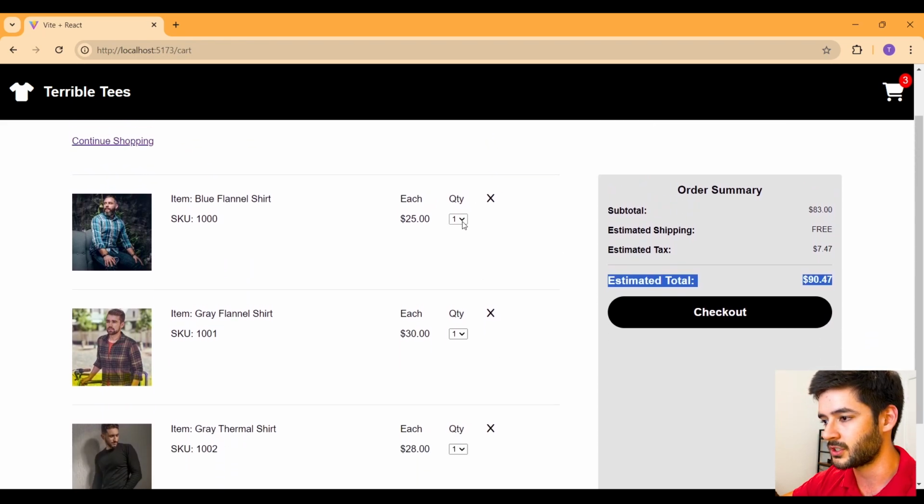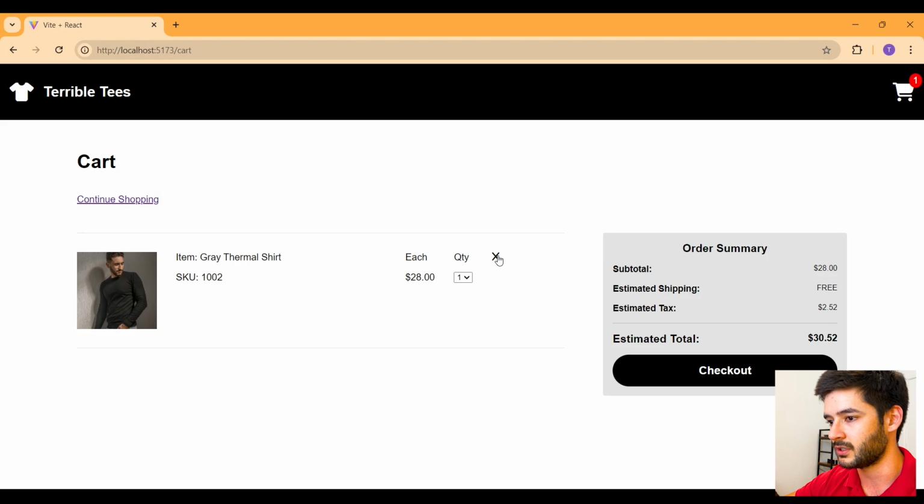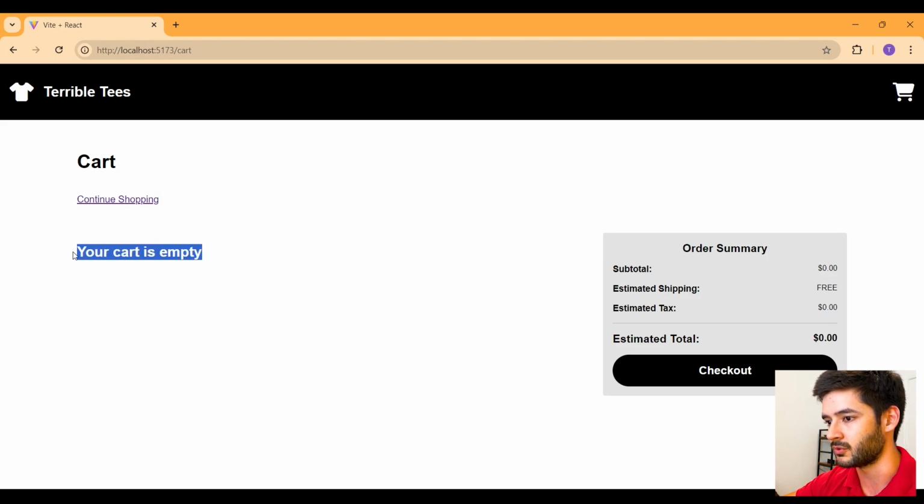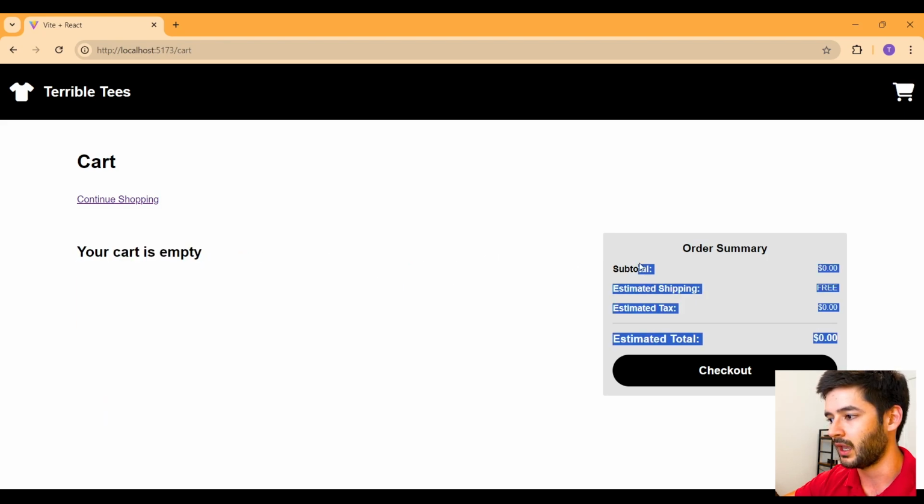And we can also change the quantities here. So if I want to change this to 2, it will dynamically change all of our total values over here as well. And I can always go ahead and change this back to 1 if I want, and then I can delete every single one of these products, and it will say your cart is empty and display all of our necessary pricing here.